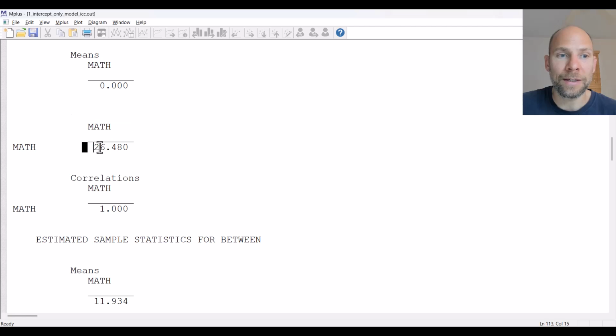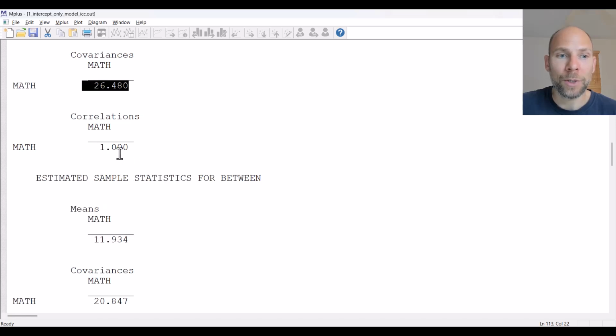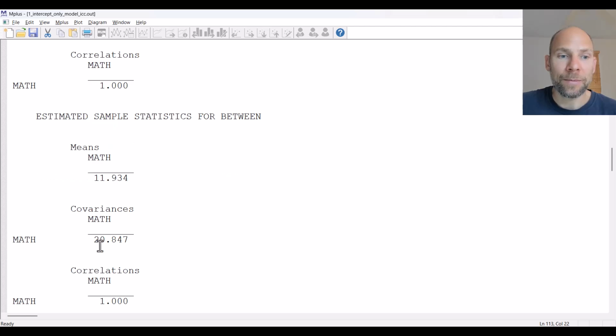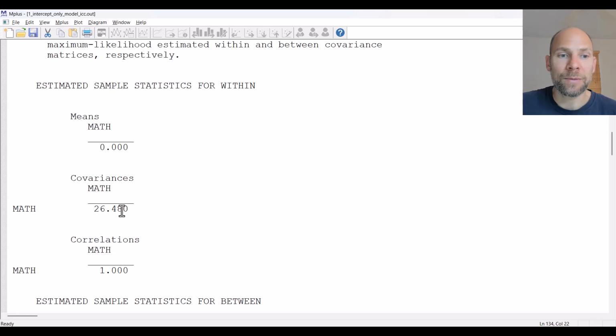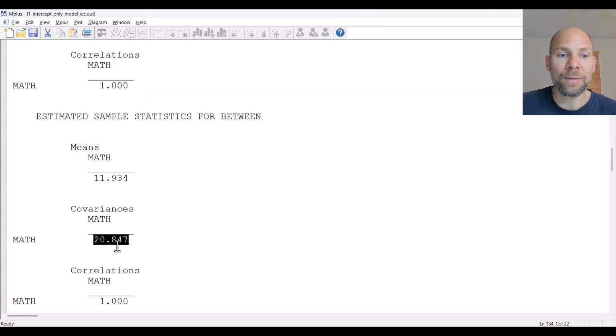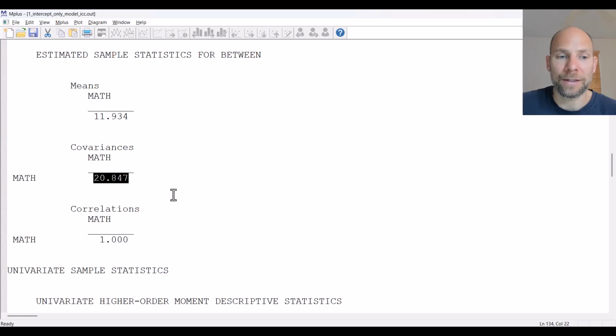First for within, so here under covariances, this is the math variance at level 1, which is 26.48, and then the variance at the between level is 20.847. And so 20.847 divided by 26.48 plus 20.847 gives us the intraclass correlation coefficient. So this component here for the between level divided by total variance.